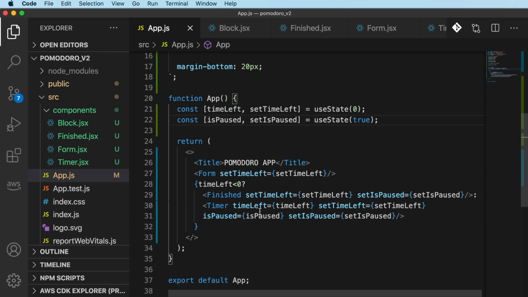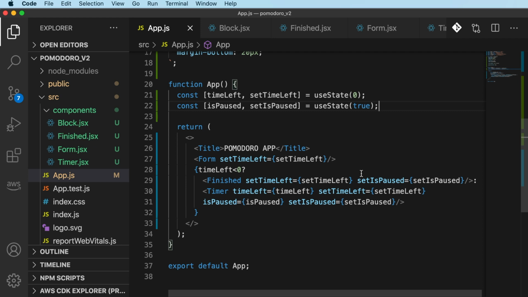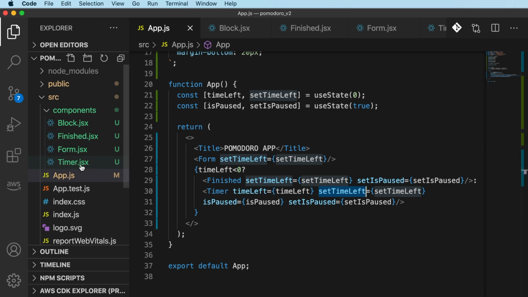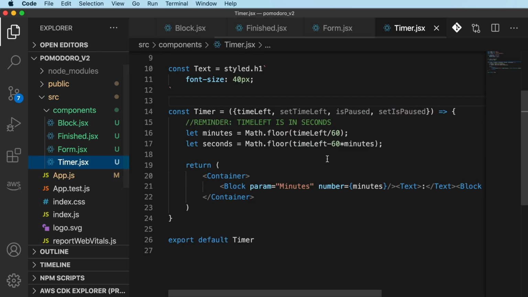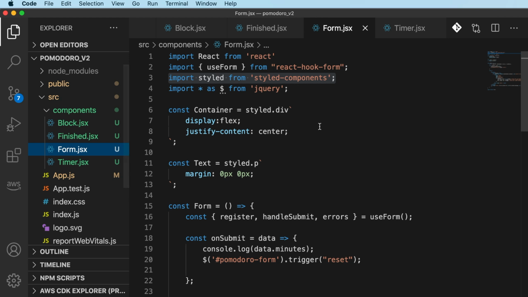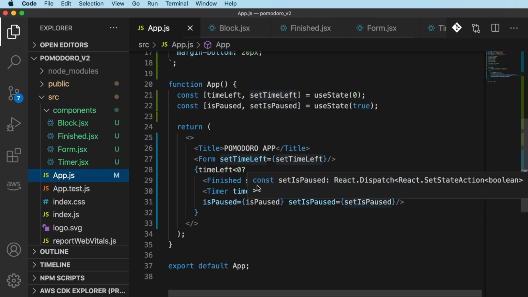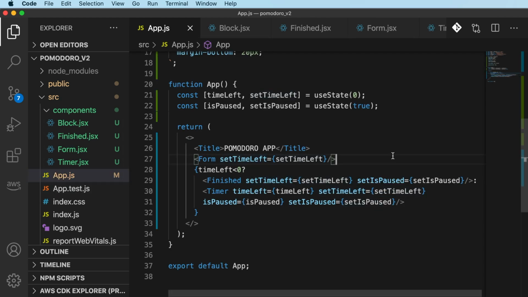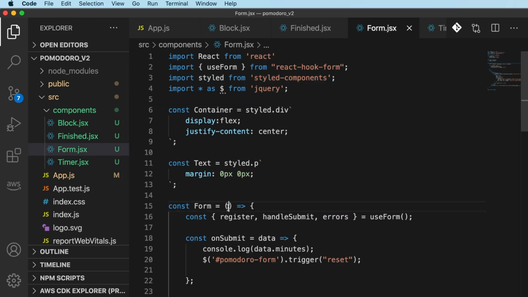And now why don't we do the functionality of having the input change time left. So remember, timer was passed time left as well as set time left. So let's use set time left to change the input to be whatever the user enters into the form. We have the form here, and we have set time left being passed into the form. So let's first of all take it in.